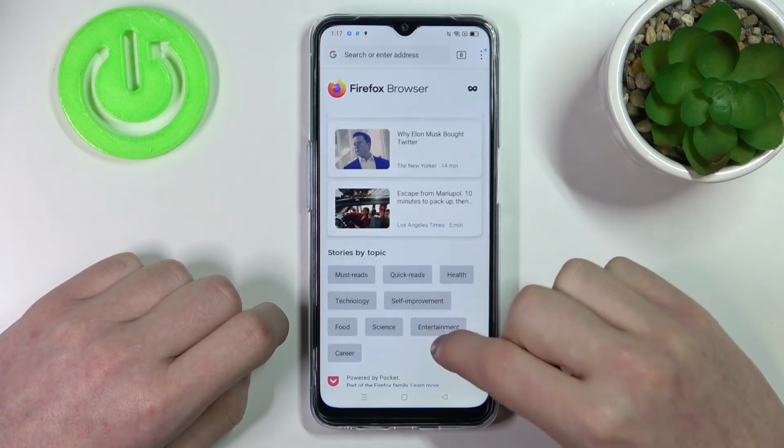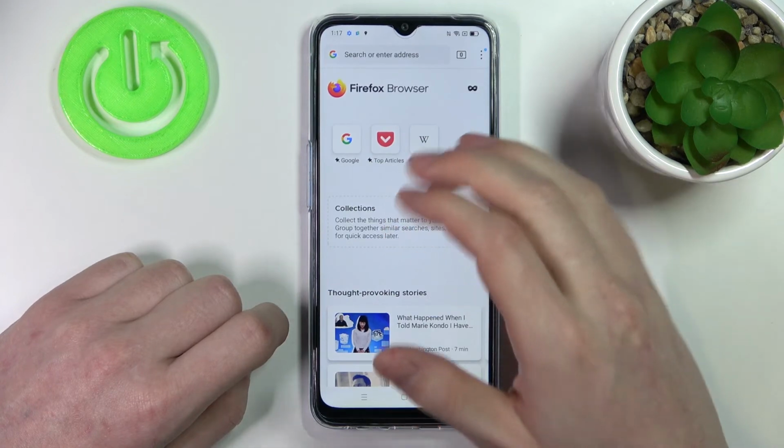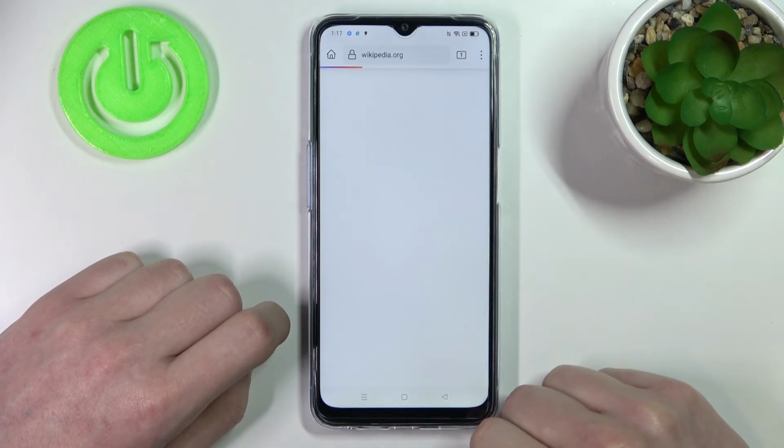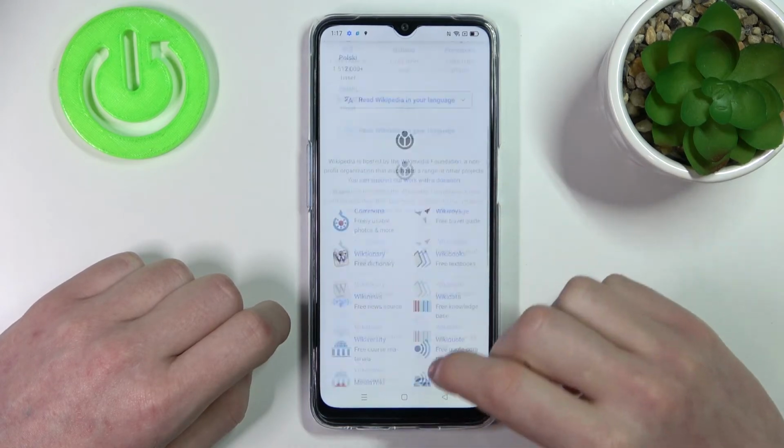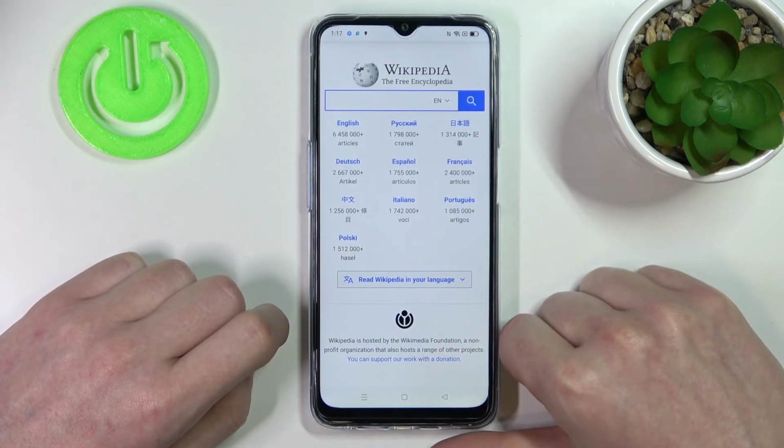And here we have a fully working browser. Let's open any website. And as you can see, it works perfectly. And that's it for this video.